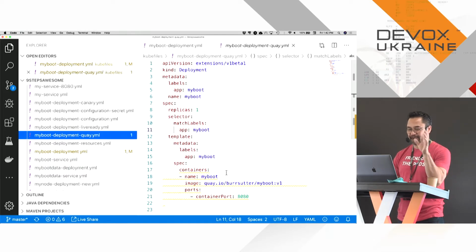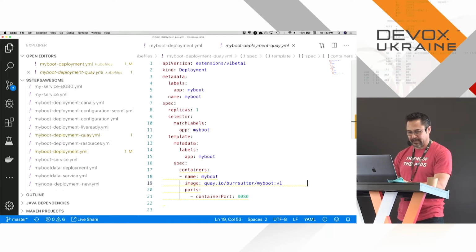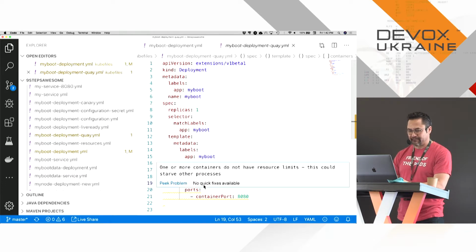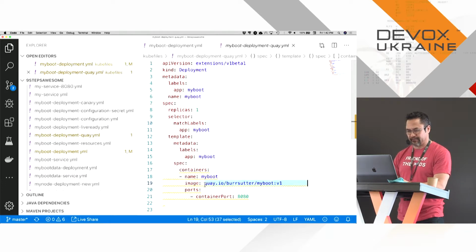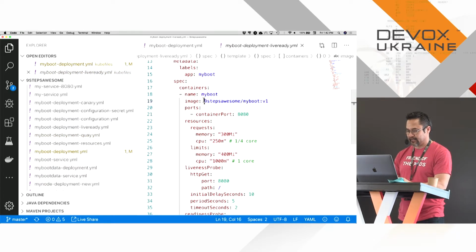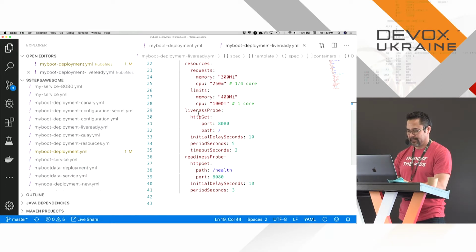Okay, but let's fix that failure. This is the thing I really want to make sure you guys understand, and that is you have to have your liveness probe and readiness probe configured correctly. So what I want to do is I'm going to say, let's use this image here, right here. And what we're doing is we're adding this liveness probe and readiness probe.